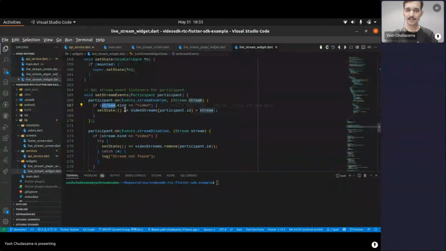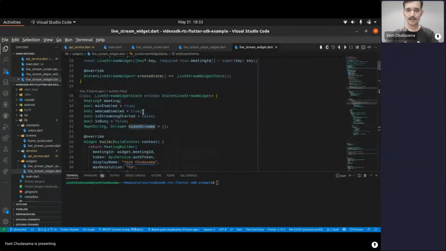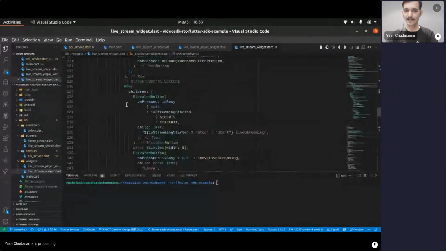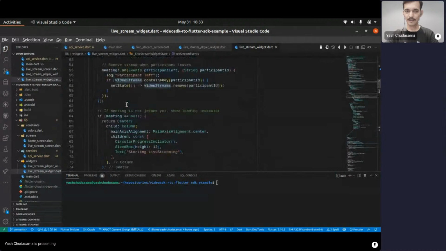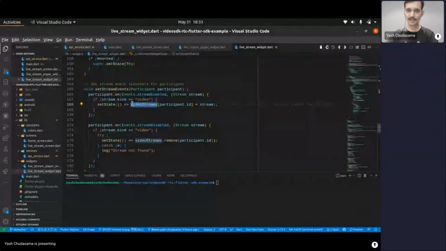If this stream is of kind video, then we will add it to video streams. Basically, video streams is a map of string and stream. String will be your participant ID, and stream will be your video stream. Here we add the video stream using participant ID as the key and stream as the value.